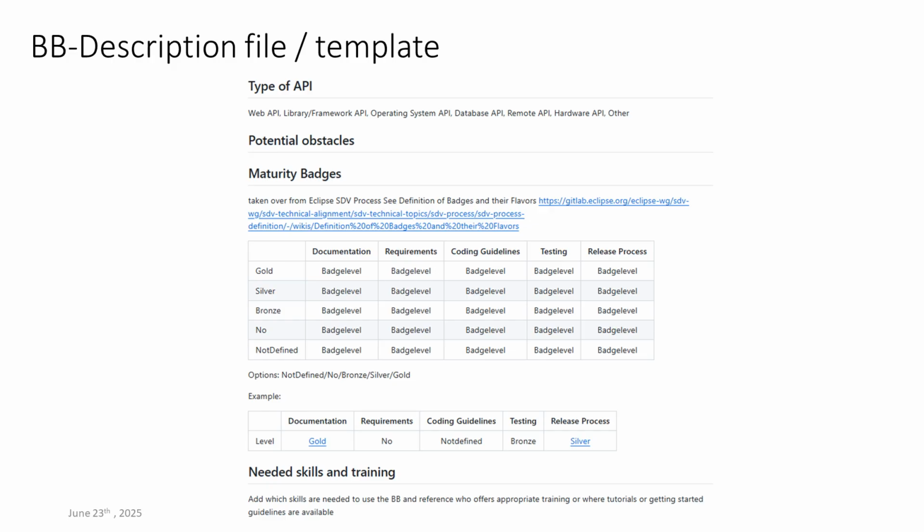And here's an example. If you say I have a building block and the documentation is level gold, that means everything is documented, but there are no requirements available. The coding guidelines are not defined, so nobody knows, we have to clarify that. For testing, there are some test cases available, but not all components are tested. And there is a release process, we work on it, but it's not fully implemented. Then it's silver or something else.